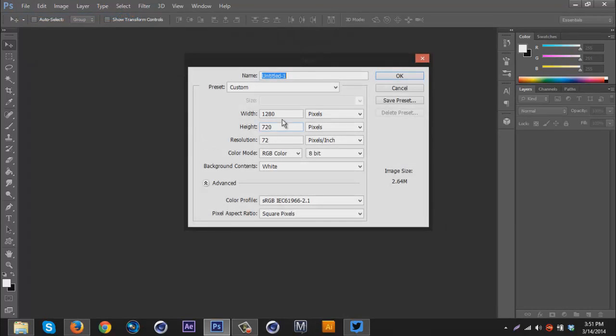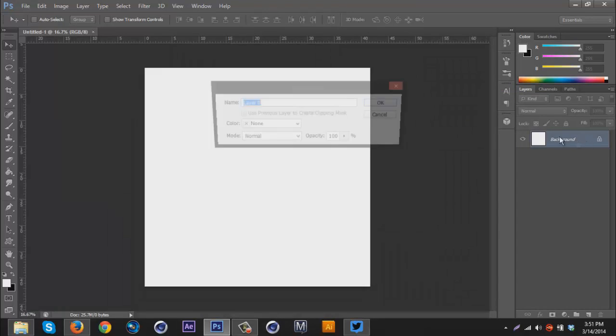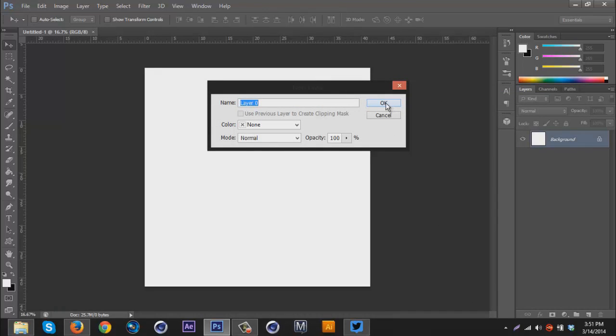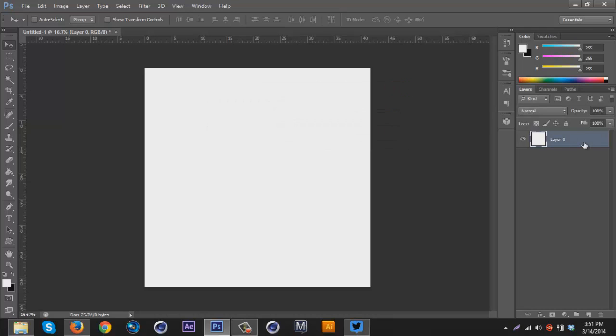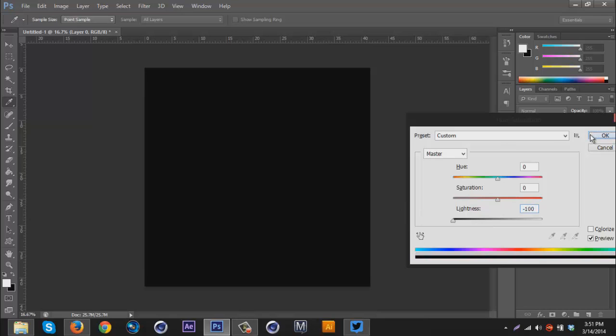So first of all, you want to make a Photoshop file, and you kind of want to make it big so it has high quality. So I'm going to go about 3,000 by 3,000, because that's my normal kind of big document that I like to use. I'm just going to double click on this layer and unlock it, and then I'm going to hit Control U and bring the lightness all the way down to make it black.